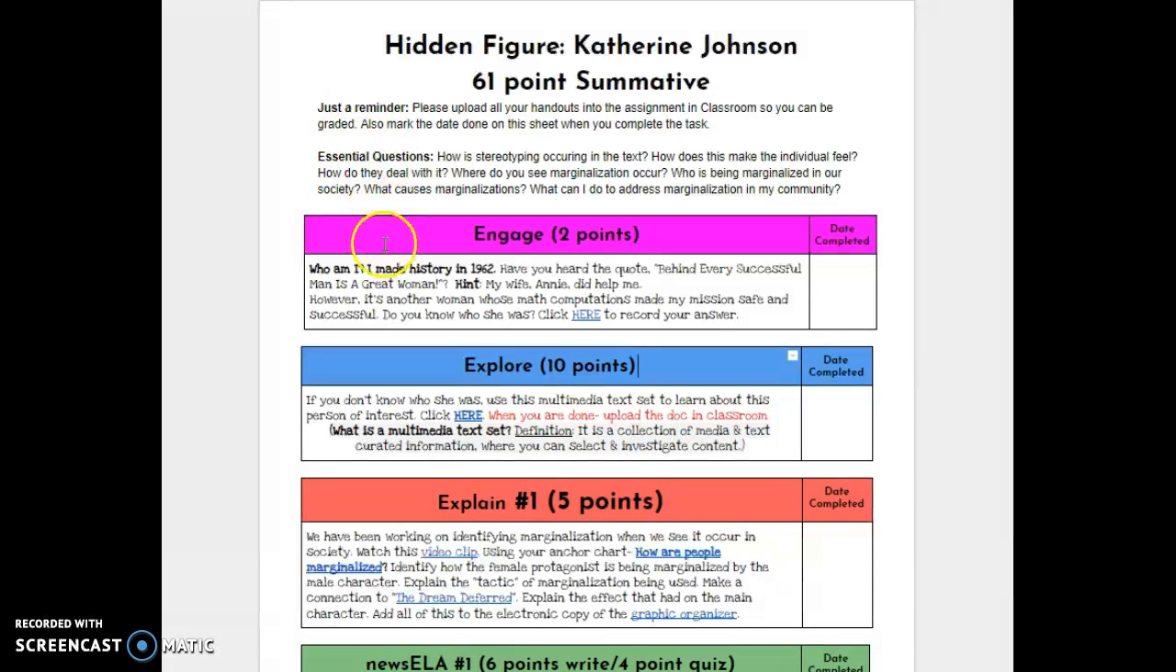As you're working, you're going to work in sequential order, so starting at the top, moving down to the bottom, and you're going to be putting in the date complete. You can also notice that I've put in the point total so you know how you're getting the 61 points.